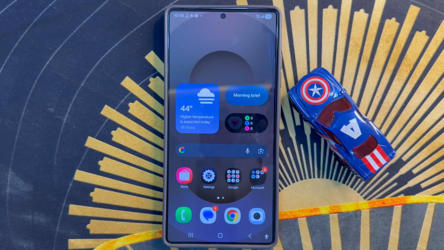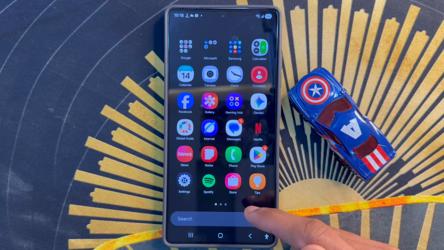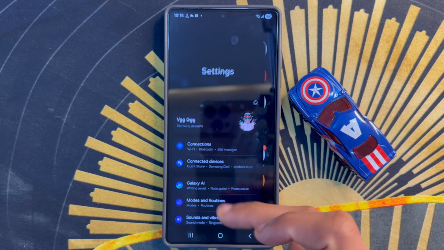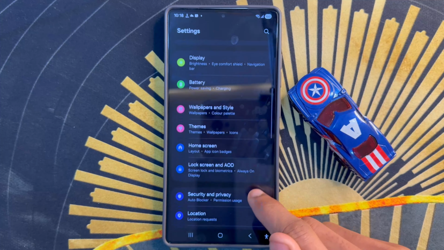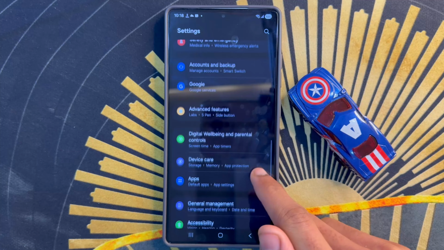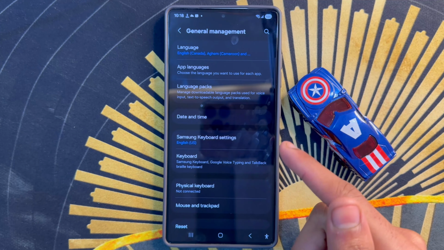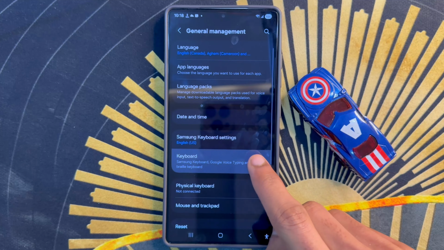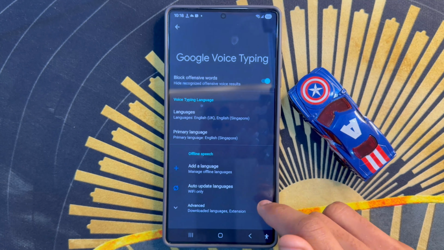Let's start the video. First of all, go to App Library. Here click on Settings app. Now in Settings, scroll down and click on General Management. After clicking on General Management, click on Keyboard. After clicking on Keyboard, click on Google Voice Typing.